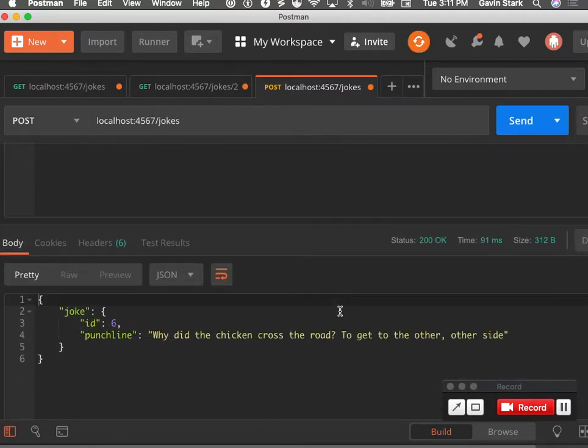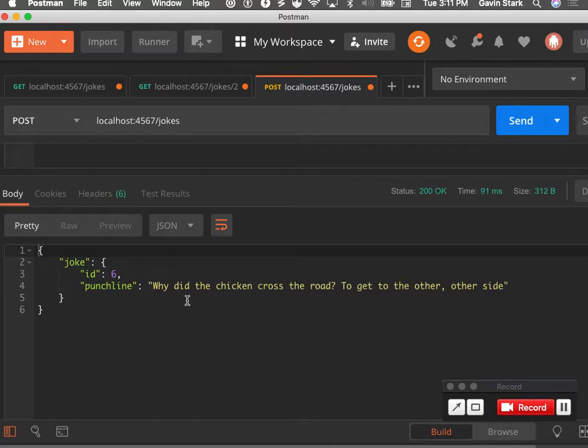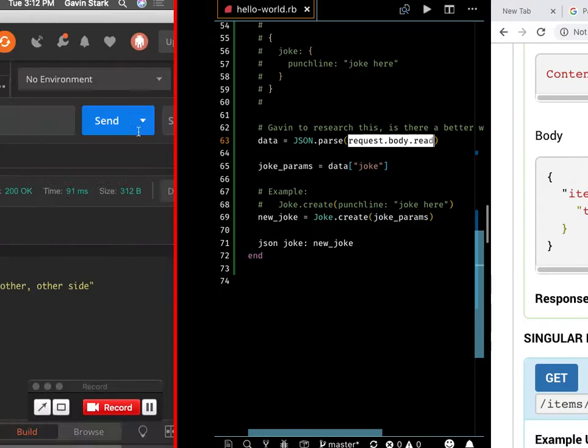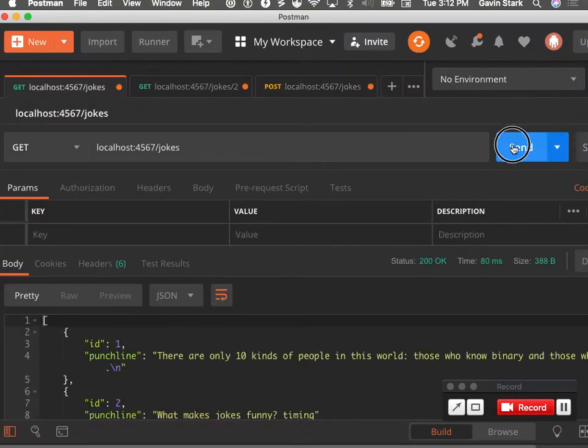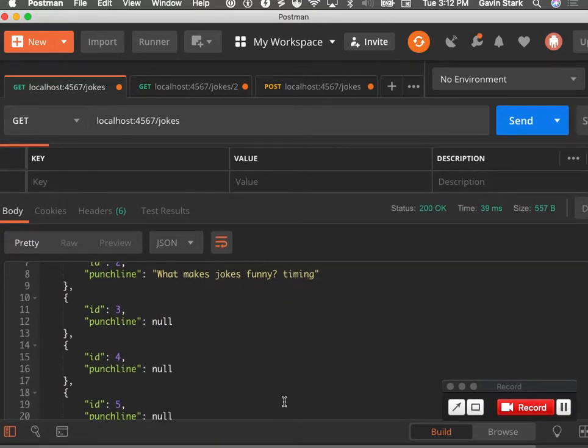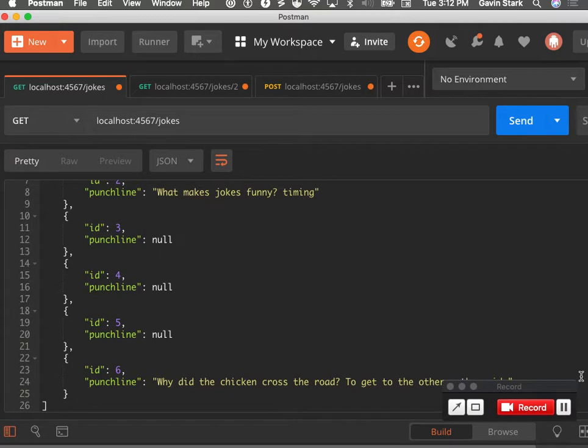If we send this, yeah, now we have the joke being created. So we had to do a little bit more work. We had to read the request body and process it as if it were JSON, and then take the joke element out of that. I think there's a simpler way to do this. I will look it up. I thought that the JSON library would do that for us, but it doesn't. Right? And now if we come back and look at all of our jokes, we're going to have a few in here that were null from the time that we weren't sure what we were doing. And then here's the one that we just added.